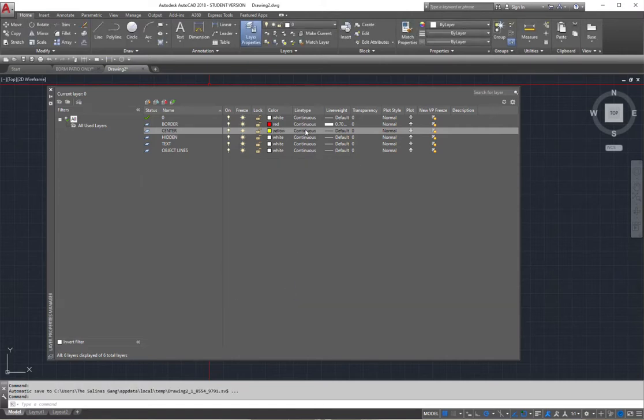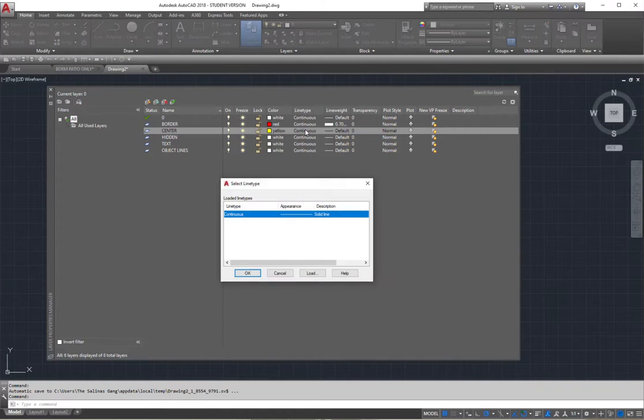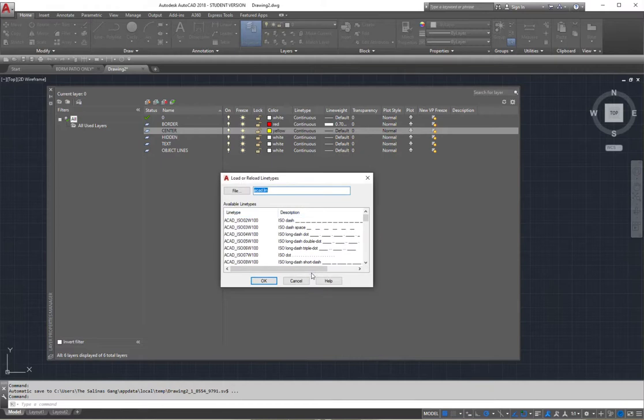Line type, okay, that is a center, so that's referring to a center line. So I go to select my line type, and you say, wait a minute, the only thing I have right here is a continuous line. So how do I do that? Well, when you don't have the line that you need uploaded right here, then we have to go to this option right here where it says load. If we click here, it's going to give us this option right here.